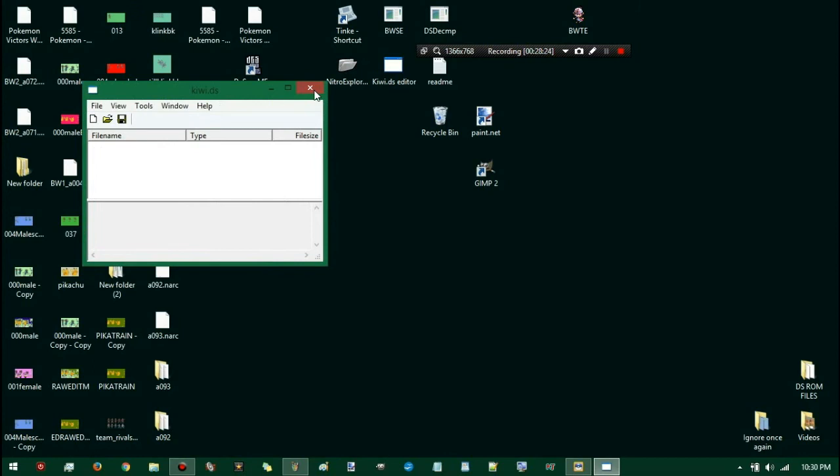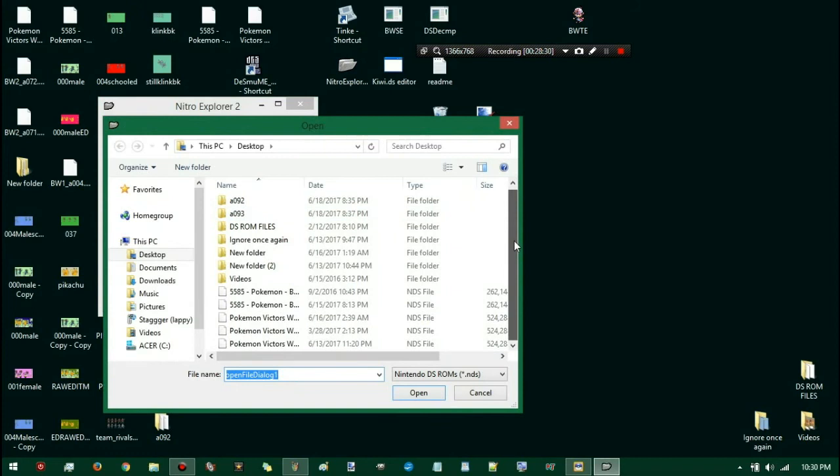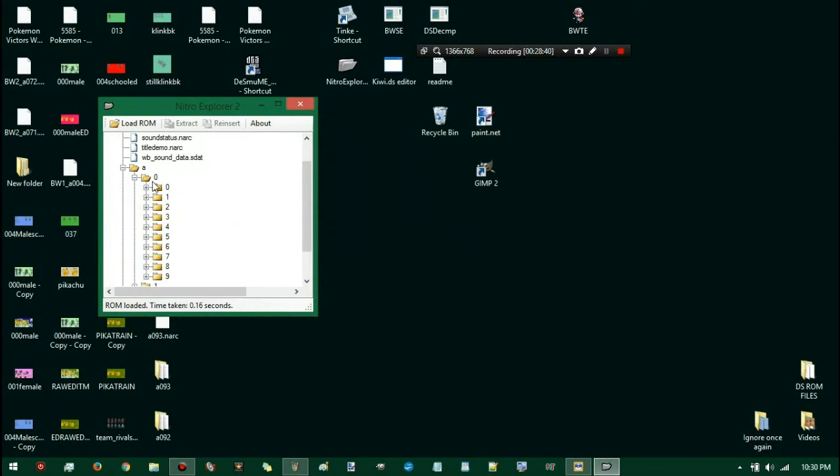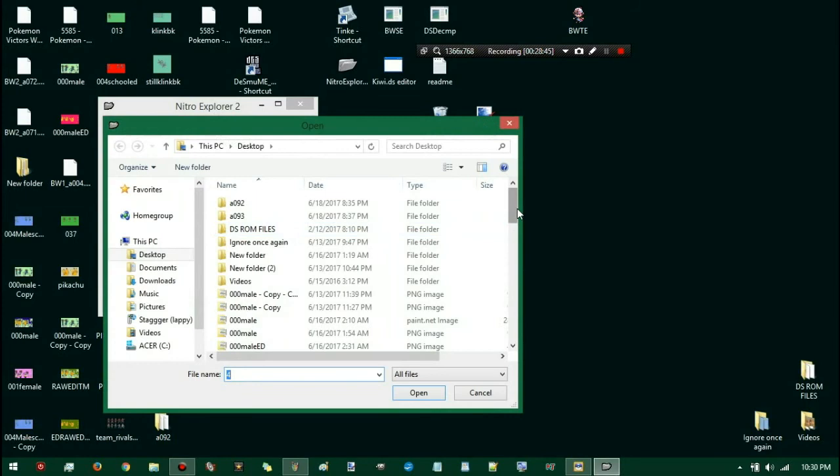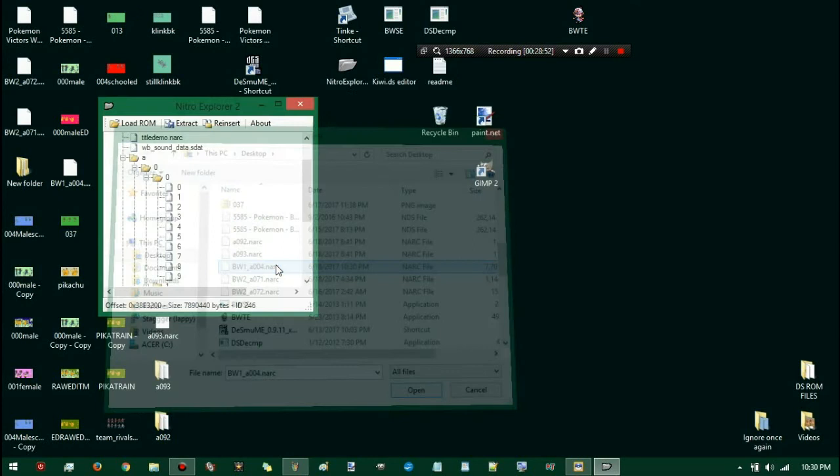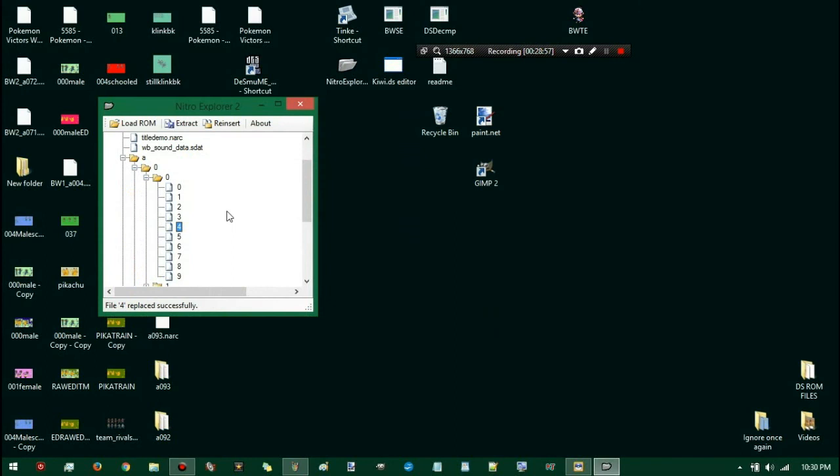Load ROM, and then find the ROM you want to edit. There's mine. Open A004, reinsert, and now go to your new NARC, which is right here. Okay, now I gotta hack in some Pokemon, and I'll be right back.